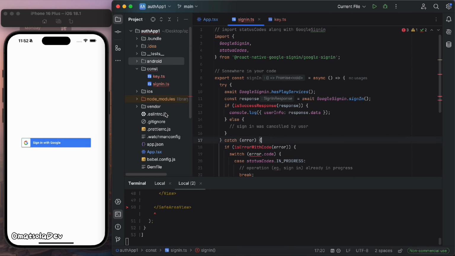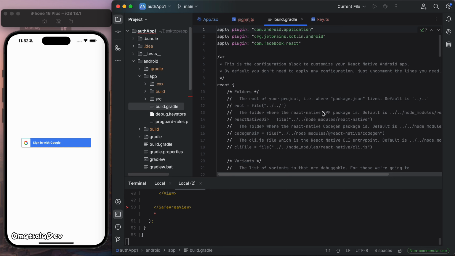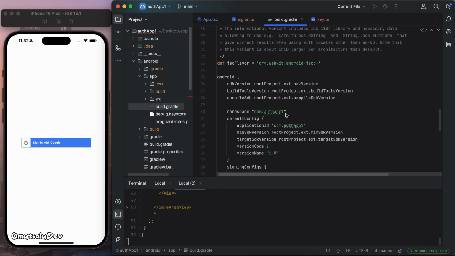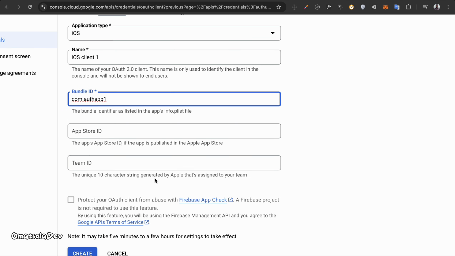For us to get our bundle ID, we'll just go to our Android directory. If I close all the directories, you can see our Android directory here. We'll have to drop it down, then drop down our app directory also, and we'll see build.gradle inside it. Inside build.gradle, we can scroll down and get to the Android namespace, and we'll just copy that, which is our bundle identifier. We'll go back and paste it in Google Cloud Console. So we'll just paste that here, and the next thing we'll have to do is create.